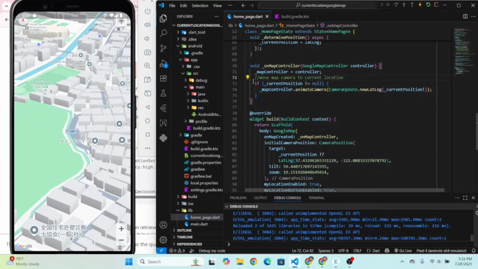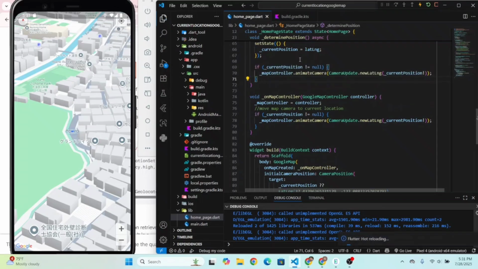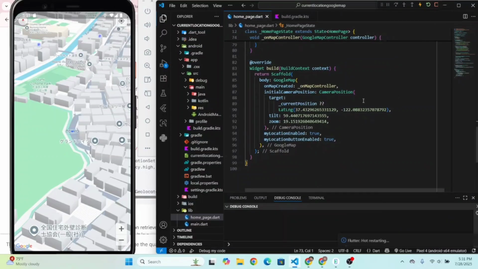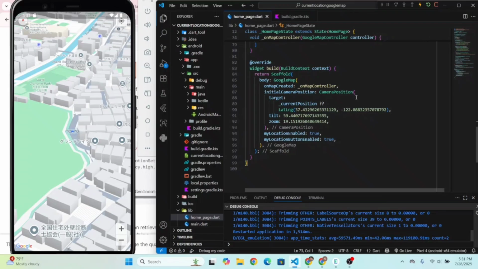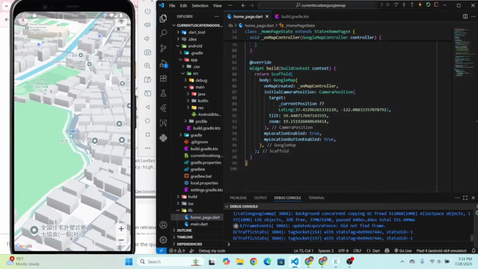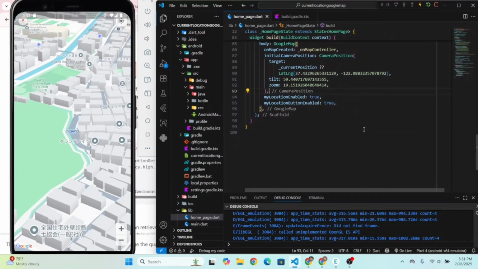Location and save it. And also let's execute this while the app starts. And let's reload the app again. And as you can see, it moved to the current location on app start.